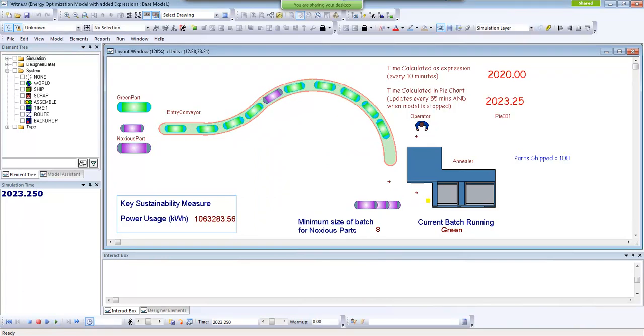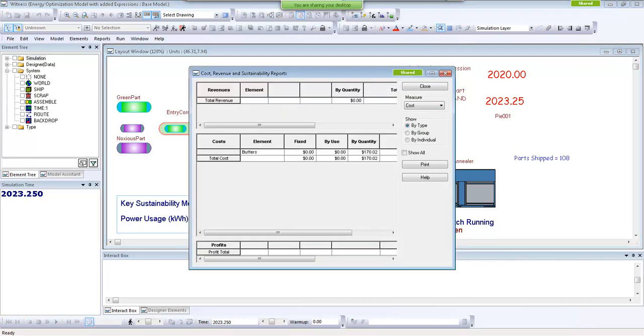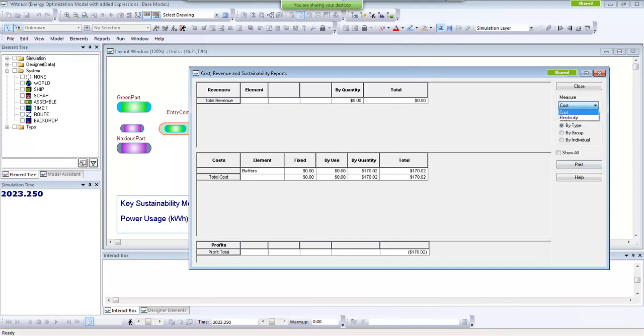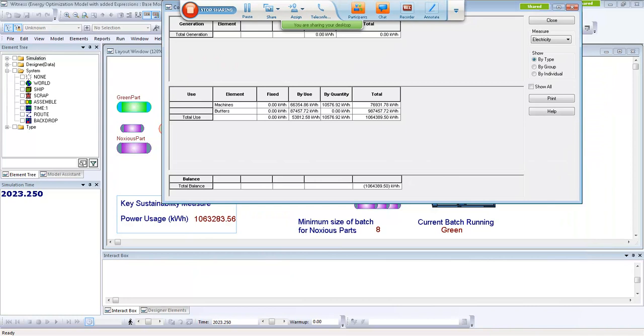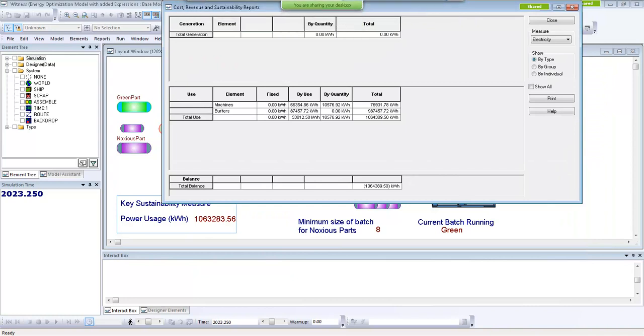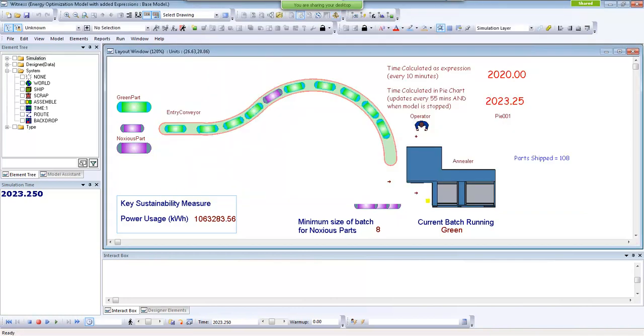So if I stop it at an interval that isn't at 5 time units, and here we've stopped it at 2023.25, you can see that we have a figure expressed for the total power usage there, but it's probably not fully up to date in the model. If we go to the Cost, Revenue and Sustainability report and we pick electricity, you can see that the actual true figure is reported here as 1064389.5. It's moved on a bit since it was last updated on the display.